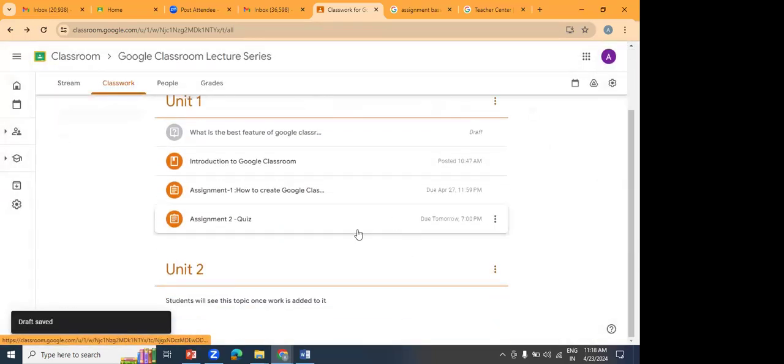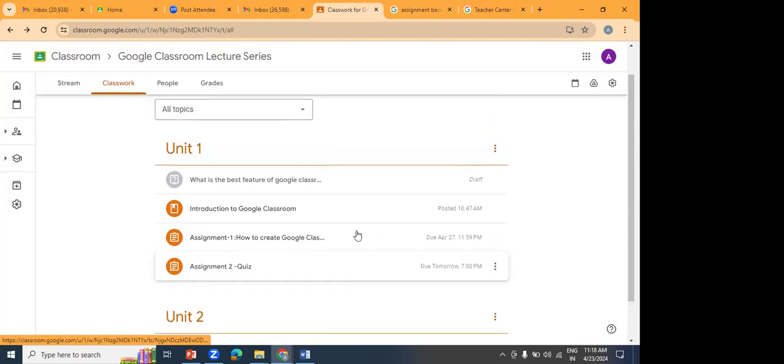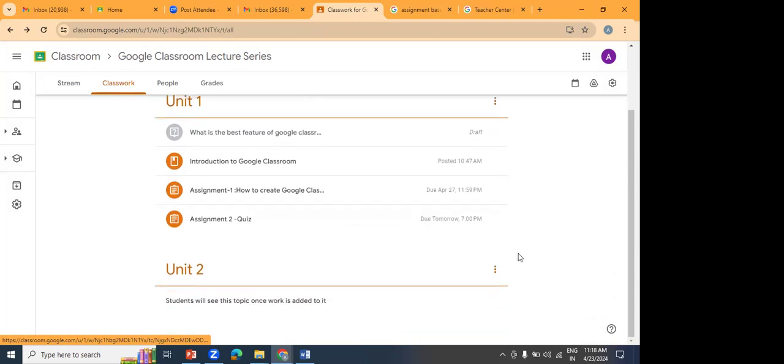In this way, you can see the content which I have posted will appear in a dark color, whereas the content which is in draft will appear in a lighter color. So this is the way you can add the content. Now I'll quickly show how to add the content in the unit 2 part also, and then we take a quick break and then come back and see how people can be added to the Google Classroom. So I'll quickly show how you can add the content in unit 2 as well.